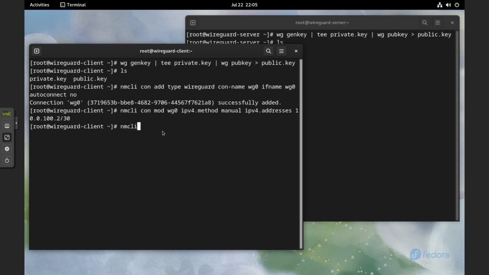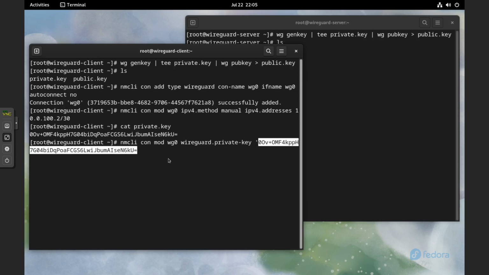So we'll use nmcli con mod wg0. Or actually, before we do this, we need to copy our private key. Got a little ahead of myself there. So cat private.key. I suppose I could have used a subshell in the command to get the private key, but we'll copy and paste. So nmcli con mod wg0 wireguard.private-key, and you can use tab completion. I'll usually put this in single quotes just in case the private key happens to come up with a character that Bash is not going to handle well.